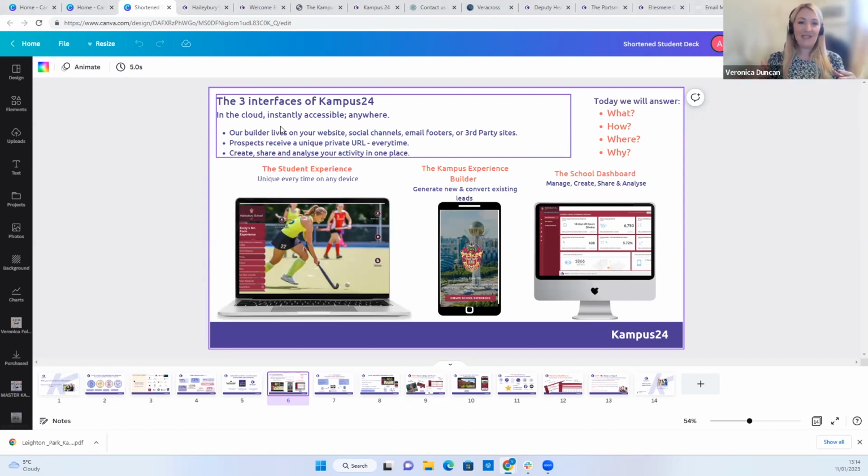And what that does is this lives on your website as a button, which I'm going to come on to in a second, and that allows you to really generate your new leads as well as converting your existing leads. And what that does is it allows parents or the school to build a really personalized experience for students or potential families to understand really what it's like at your school, what sets you apart from the crowd, what your USPs are, why a student would want to come to your school in the first place.